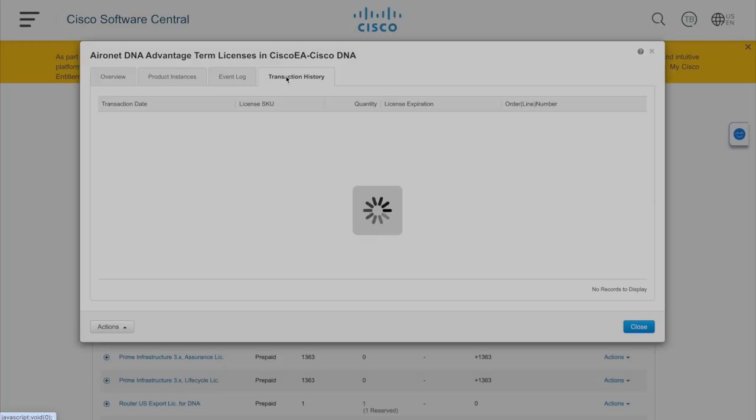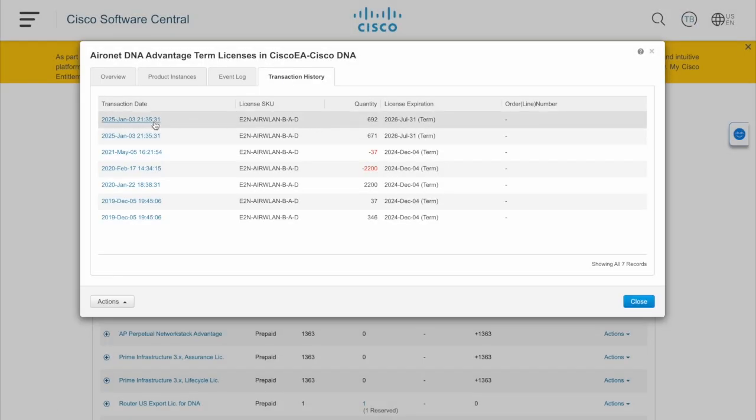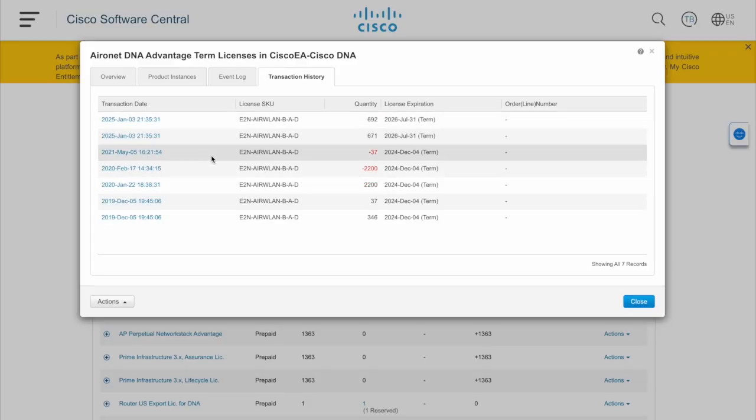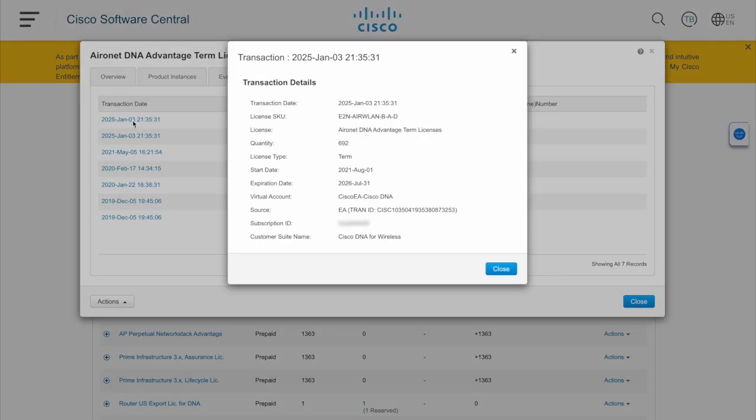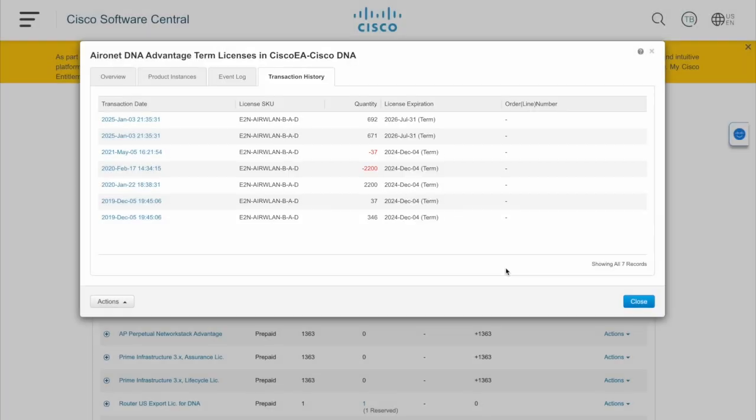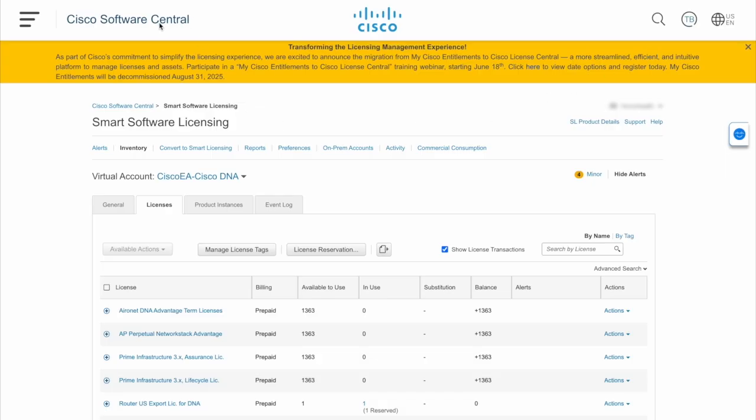If you go over to transaction history right here, that'll show you the transaction dates. And this will show you any of the licenses that have been generated. If you want some more information, you would go ahead and click on it. This will show you the source as well as the EA that it is tied to. This is also the place to come if you need to know who generated what, when it was generated. You'll come into this part.